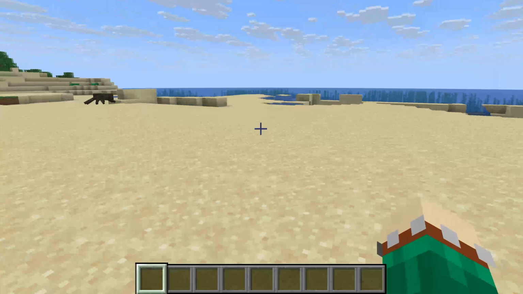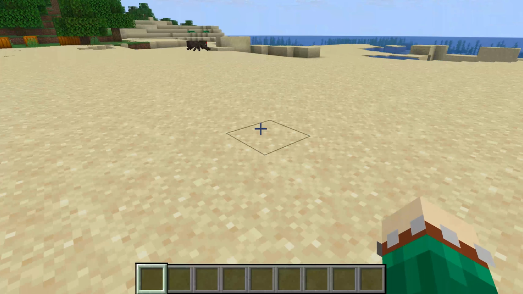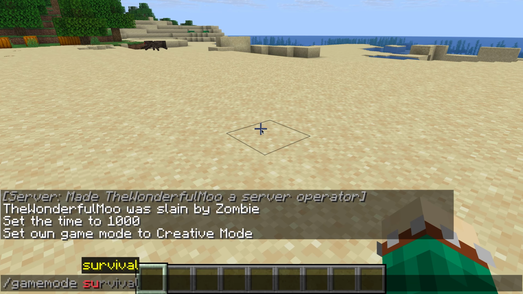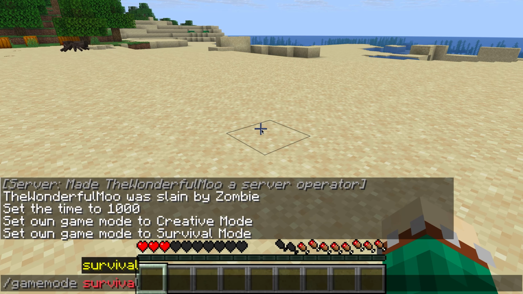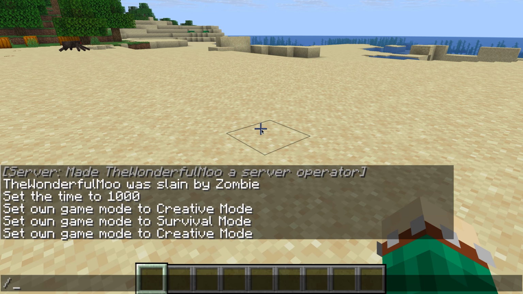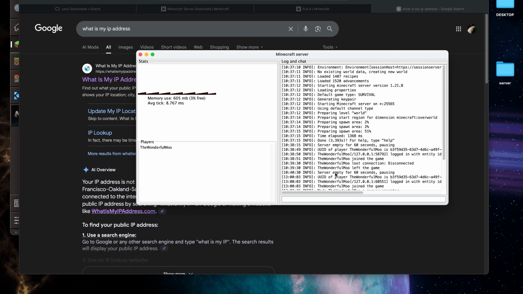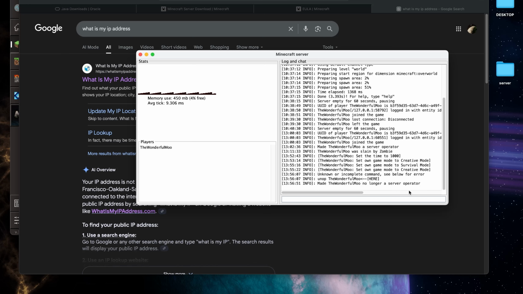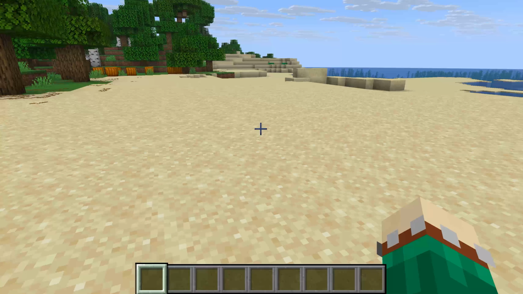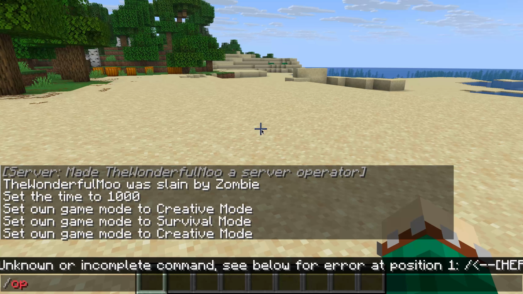So now that we are an operator, we can change game mode to survival or creative or op other players. You just write their name in. You can now do that from in the game. To de-op somebody or to make them no longer an operator, simply write de-op and then the name of the player. And you can see that here. And I can no longer op people.